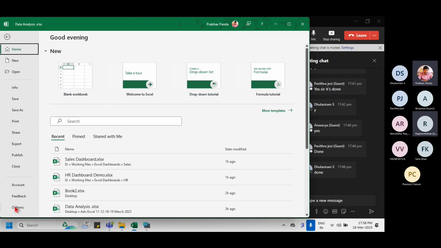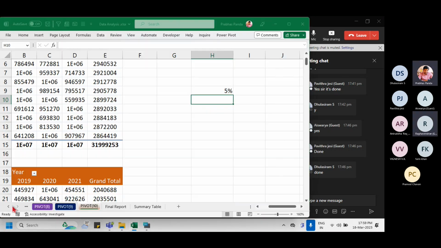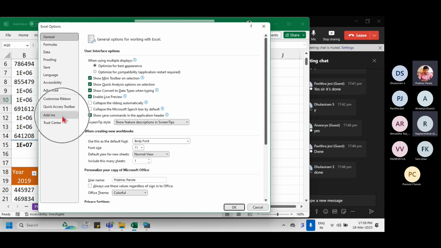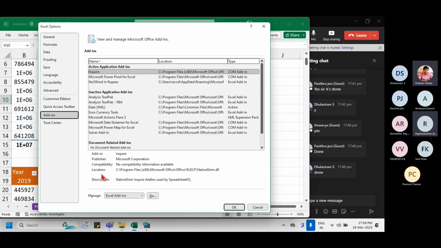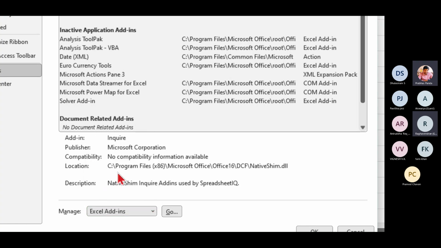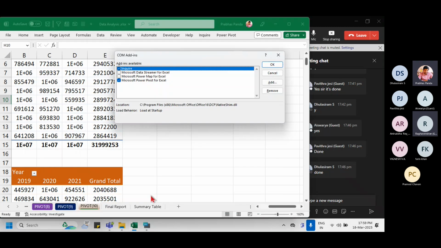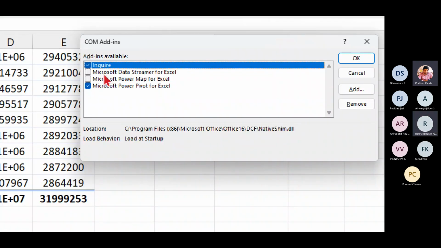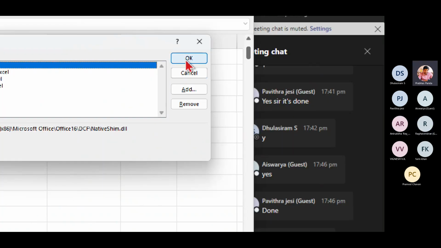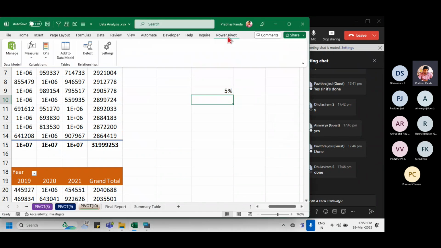File menu, you have an options tab. If you go to options, there is an option called add-ins. Able to see? Yes. And in add-ins, at the bottom, there is an Excel add-ins drop-down. If you activate that drop-down, there is an option called COM add-ins. You have to select that and click the go button. Whatever add-ins come with the Microsoft Office package will be listed. If you see Microsoft Power Pivot for Excel and the checkbox is not activated, you have to activate this and click OK. When you click OK, the new tab called Power Pivot will be generated over here.